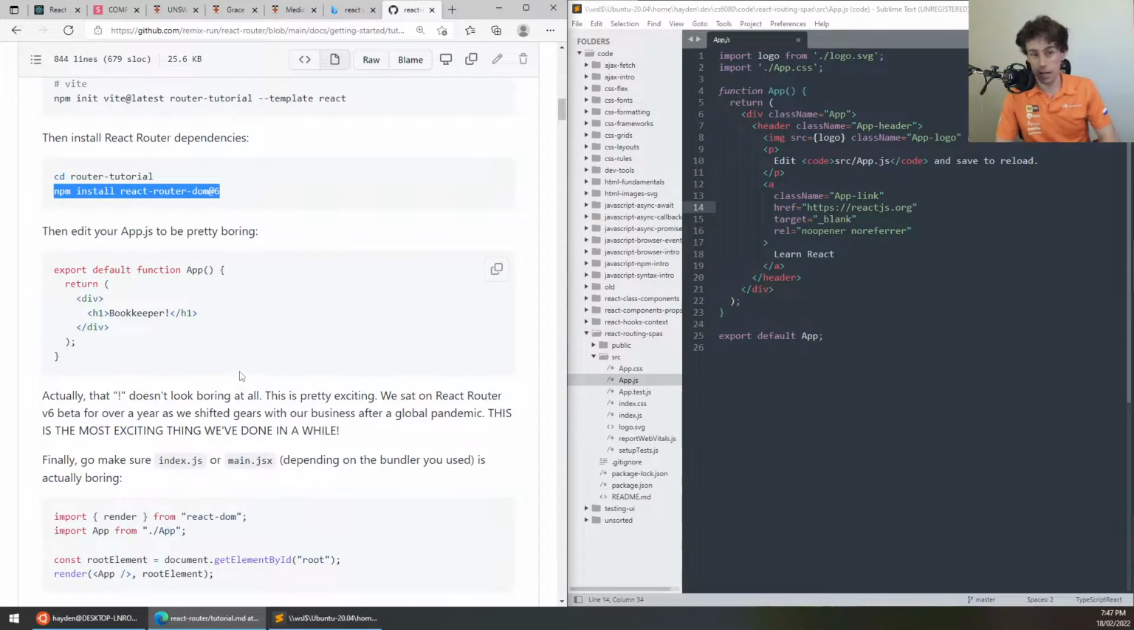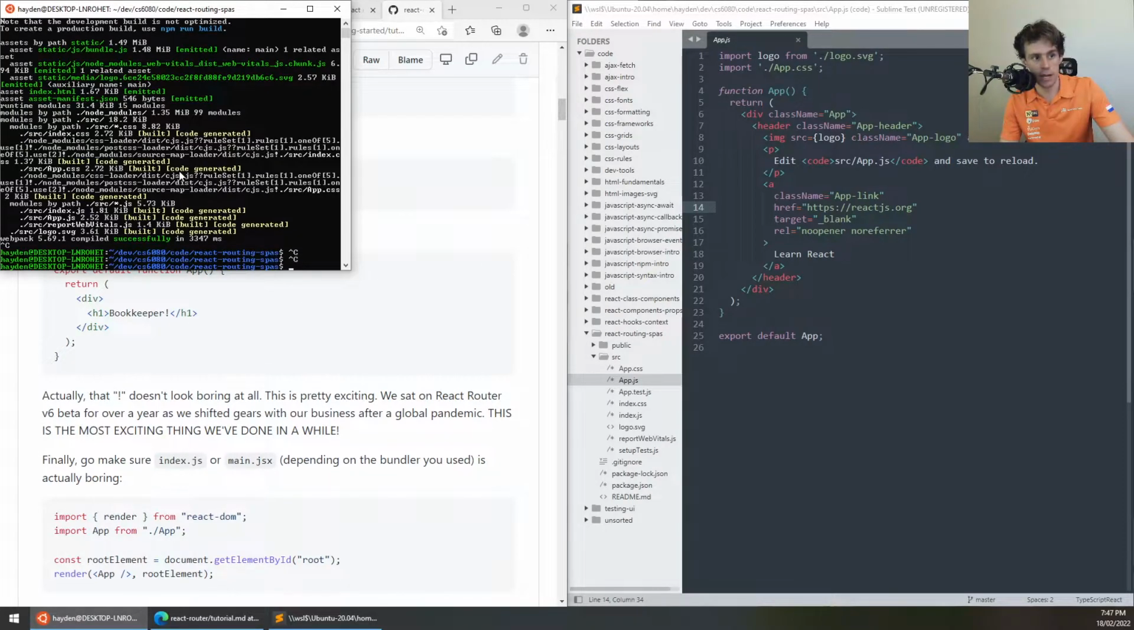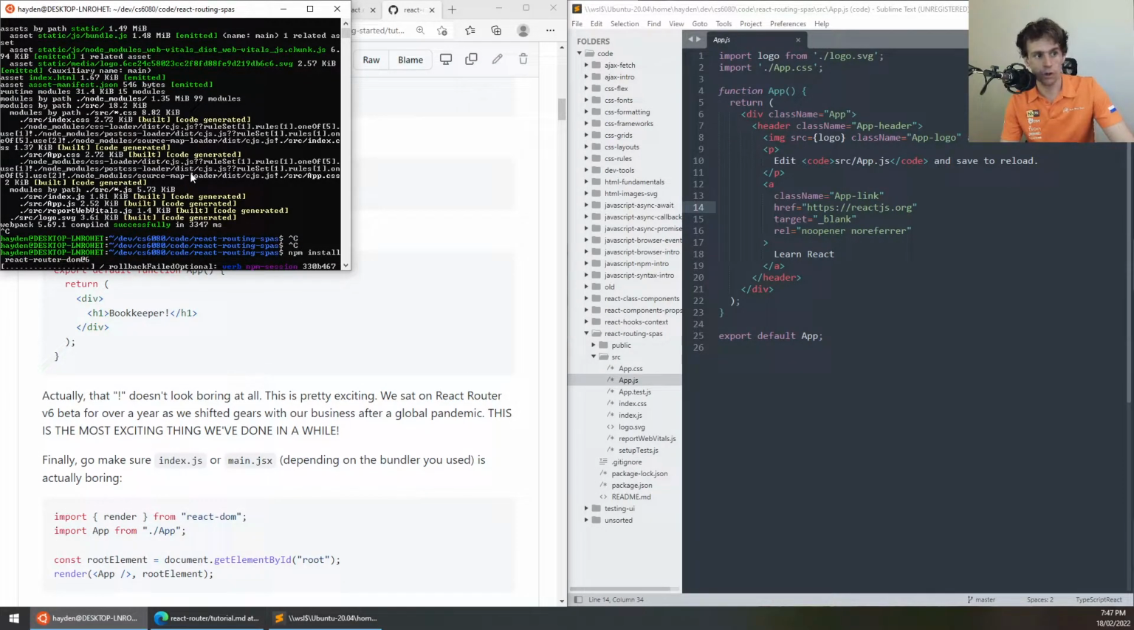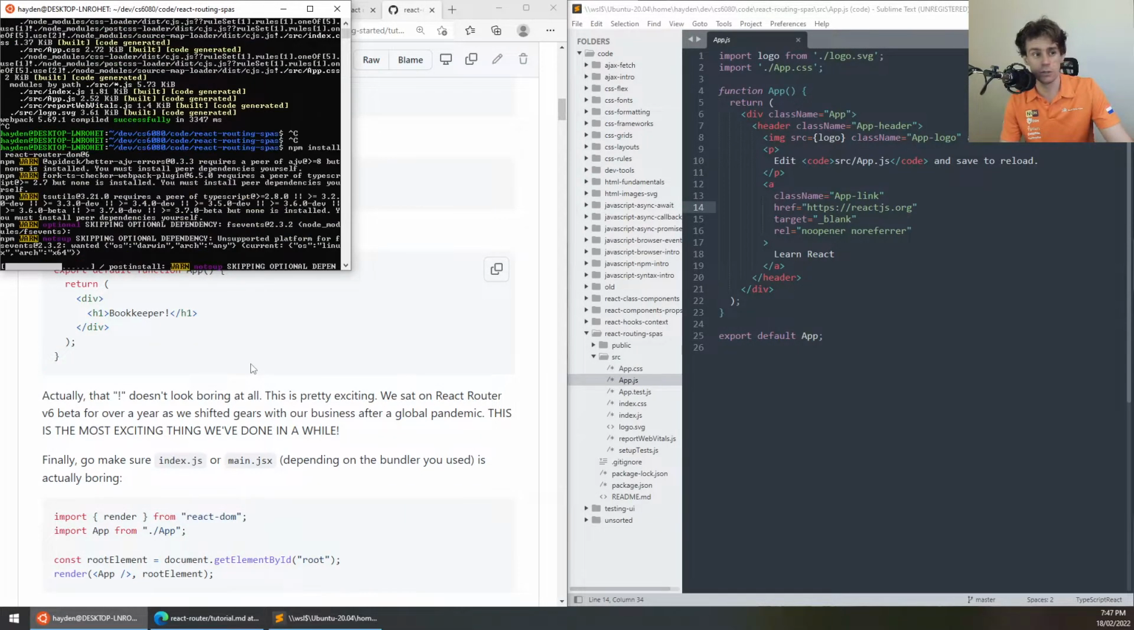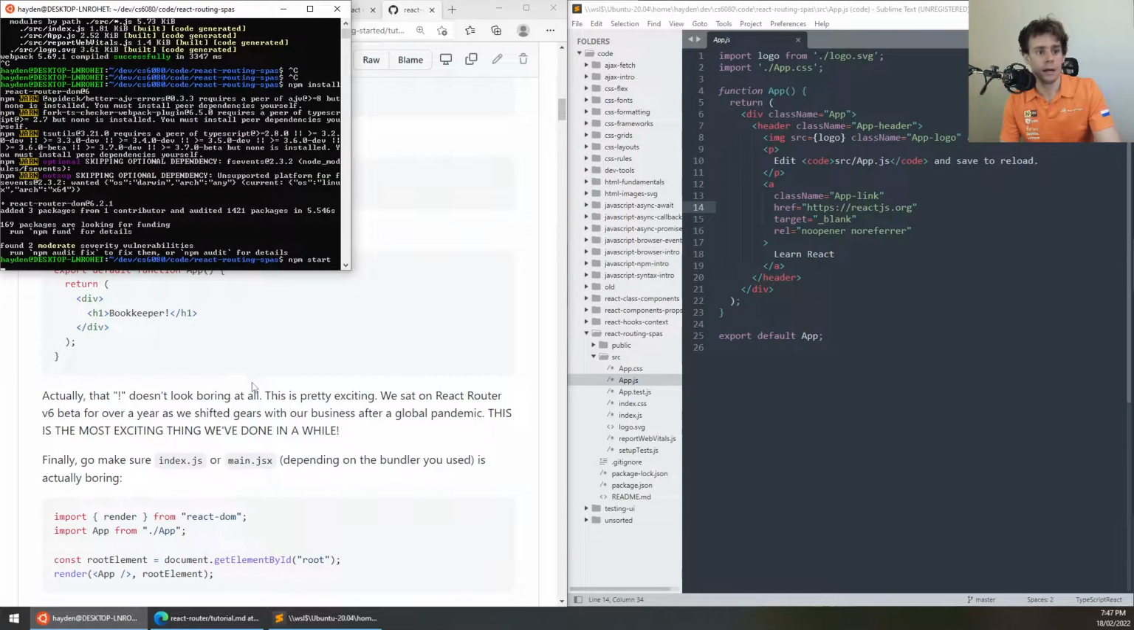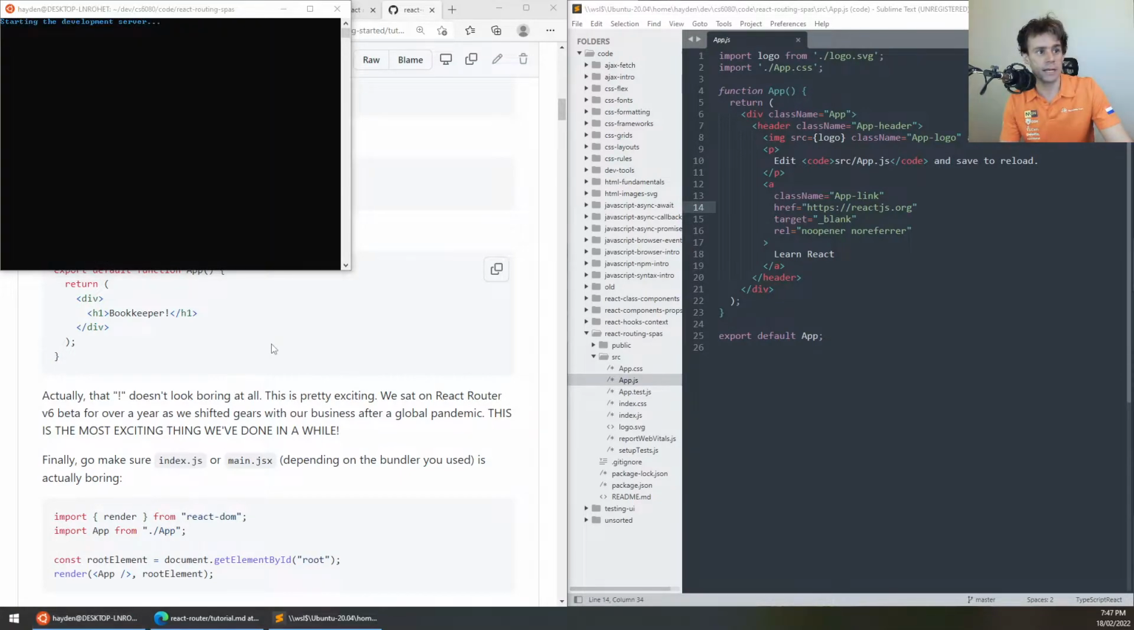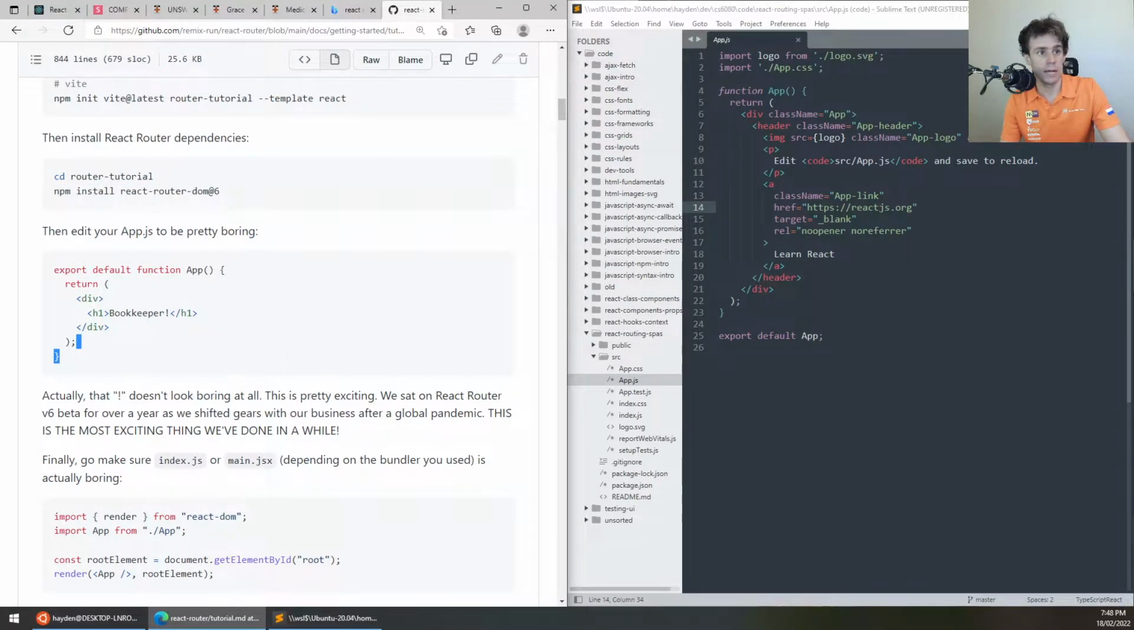So you have to be very careful about this, because coding in version 6 is very different from what you were doing in previous versions. So I'm going to go and stop my React app. I'm going to install React Router DOM. I don't think you need the @6. I think it will install version 6. Then I'll start up my React app again. Great. And then I'll load it up, and now we can actually start using it.